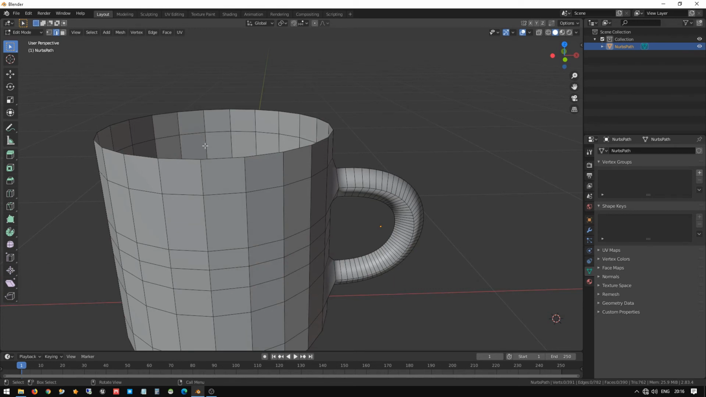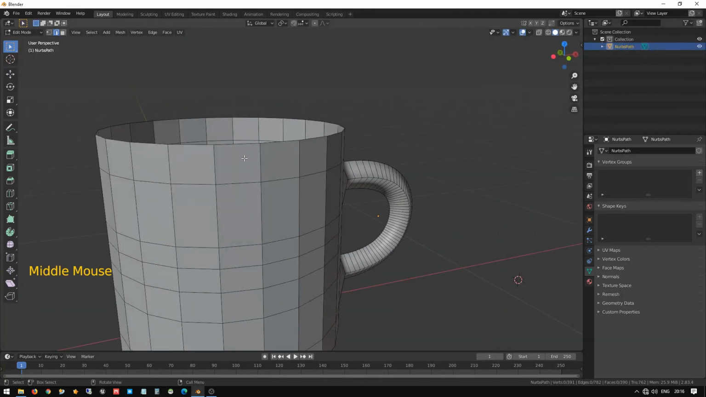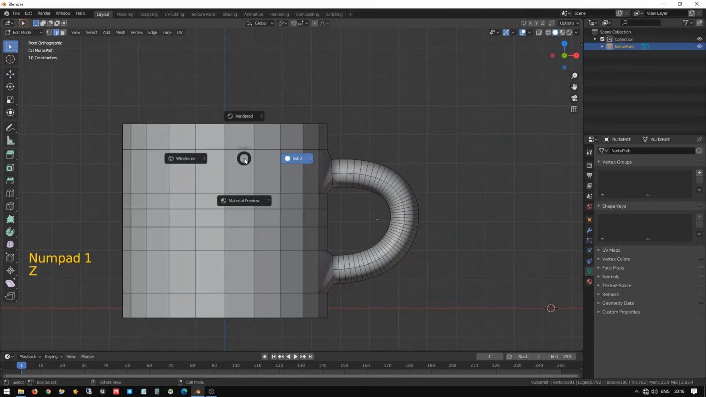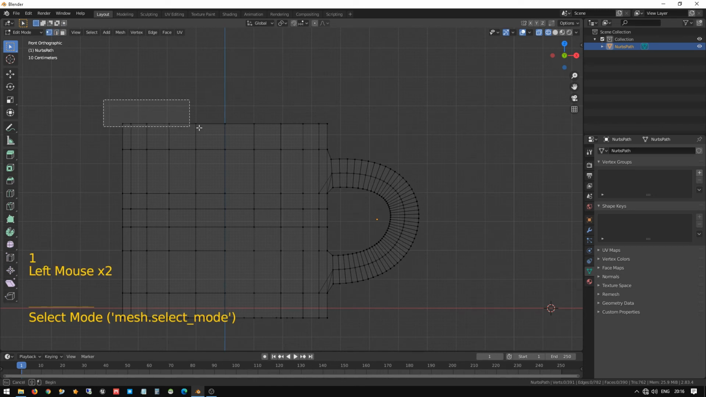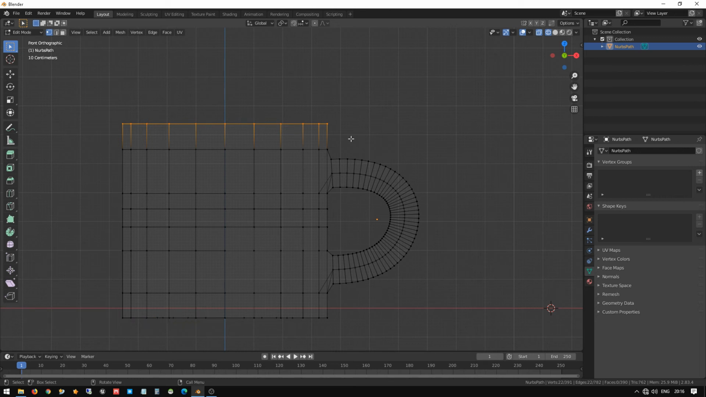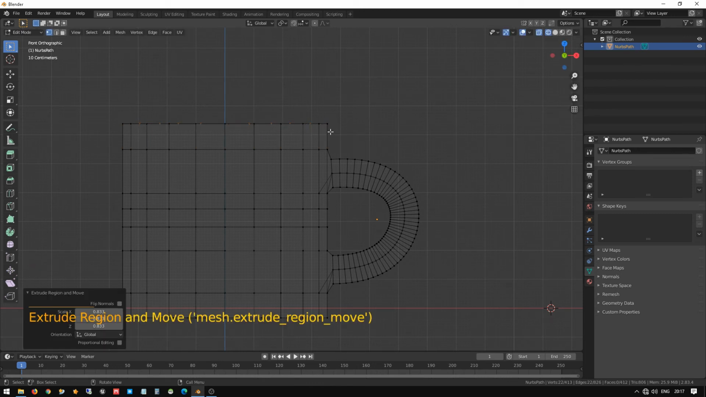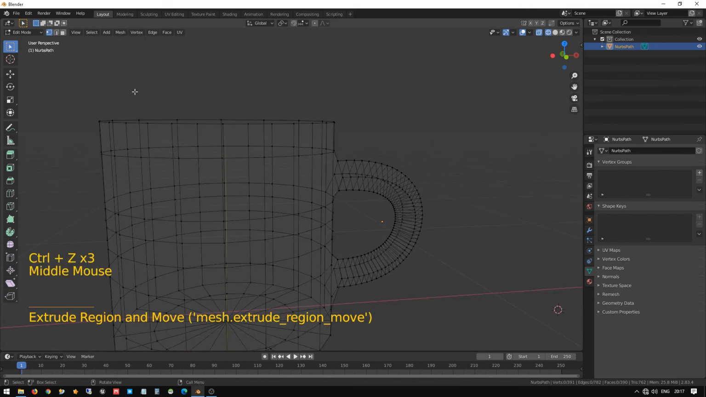So now let me go to object mode and edit mode to do some more editing and give the looks for our cup. Now we have joined our handle. So go to the front view, go to the wireframe, press Z and wireframe. I'm going to use vertex mode, select the top row of vertices, and press extrude and scale.